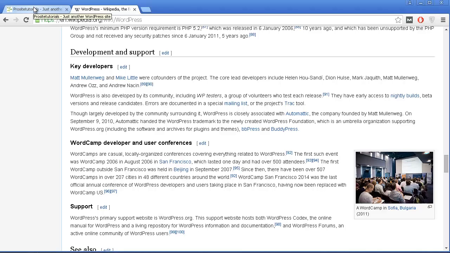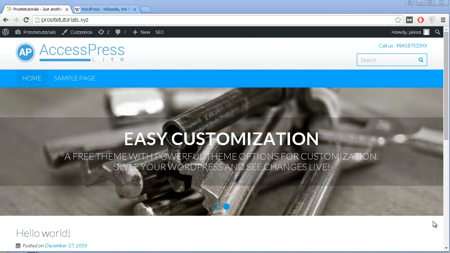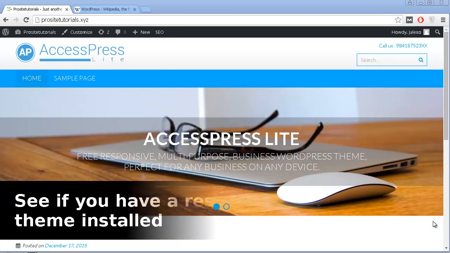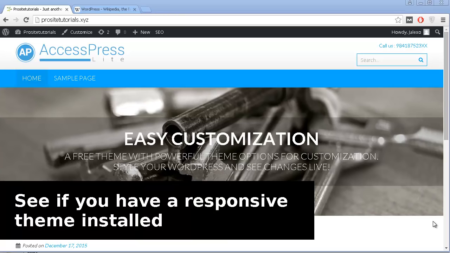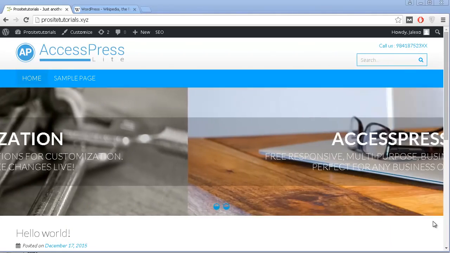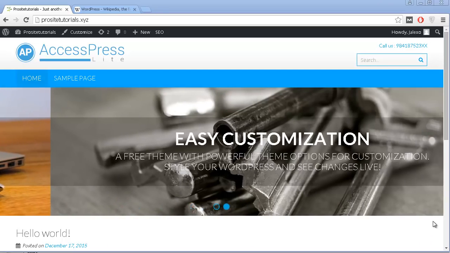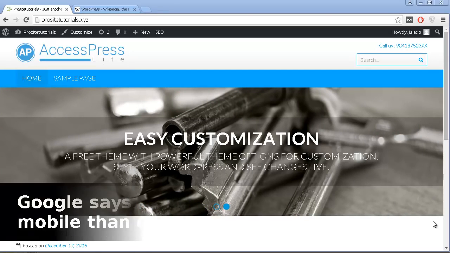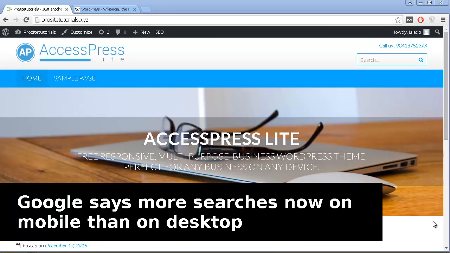Okay, so let's talk about the first thing that you should always be cautious about when it comes to SEO. The first thing that you should pay attention to on your website is to see if you have a responsive theme installed. In this case I'm using WordPress, and most themes that you can install nowadays are immediately responsive. This is very important because more and more people are using mobiles and cell phones to go to your website and other websites out there.